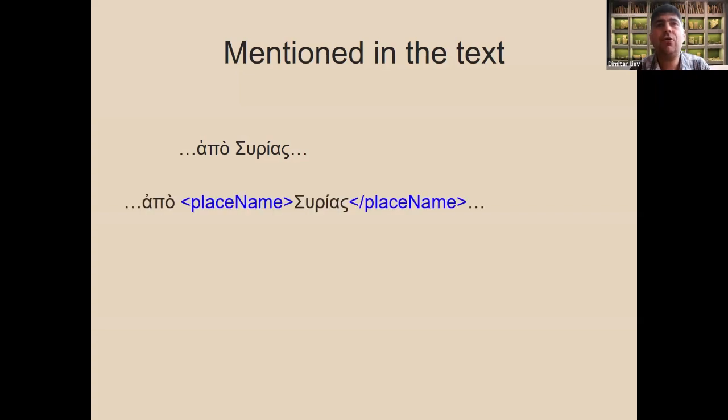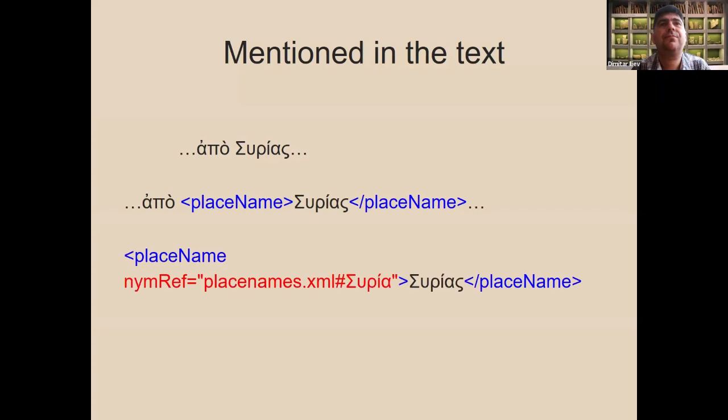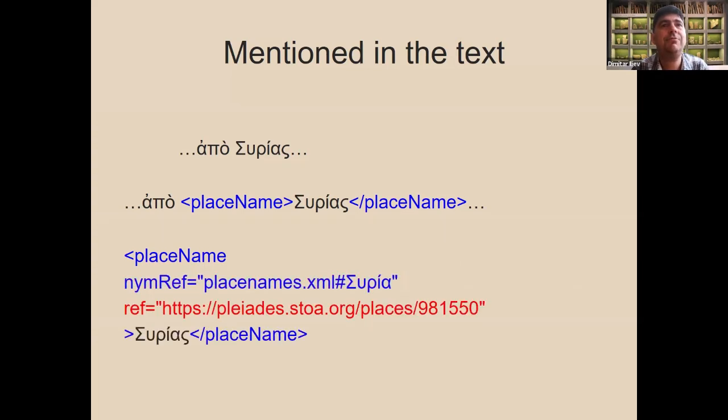Places mentioned in the text itself. For example, apo Syrias, of course, you use the place name. The place name can refer to, I would strongly recommend to use ref here and not nimref. A place name could use a reference to a place name list when you store as a separate XML file in another folder of your project. We will dedicate a whole session tomorrow morning to how this is done.